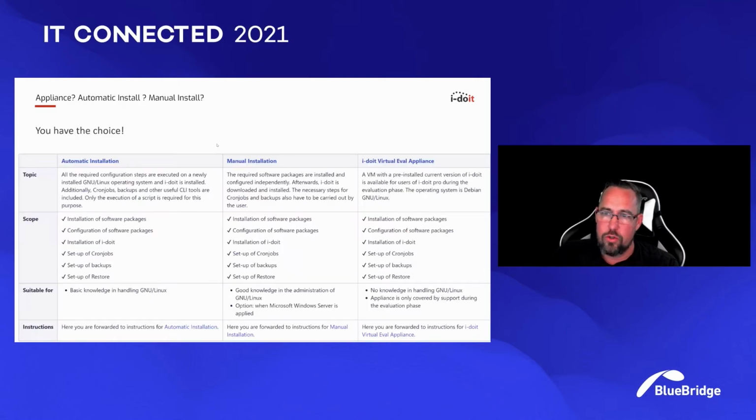For installation, we have 3 possibilities for you. This is the automatic installation, which is a script which is run really easily on any Linux distribution. But we also have a description there for the manual installation if you like, or if you want it really easy, you can just download our virtual appliance, which can be imported in your virtual environment and is then usable in one step.